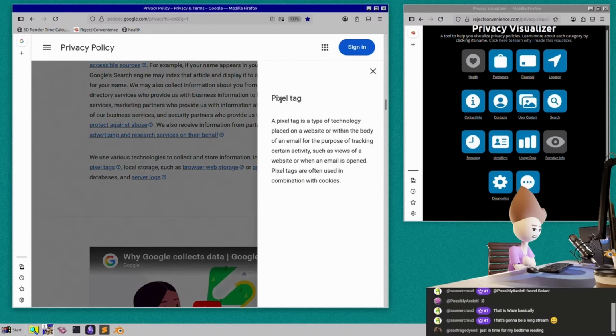Then we have pixel tags. A pixel tag is a type of technology placed on a website or within the body of an email for the purpose of tracking certain activity, such as views of a website or when an email is opened. Pixel tags are often used in combination with cookies. So like if your email service provider, there are a couple of them out there, blocks images by default, this is what they're blocking. There's some services, I think PayPal uses this. When you get sent an invoice, PayPal will include a pixel tag on there to see if you've opened the email so they can report that back to the person who sent you the invoice.